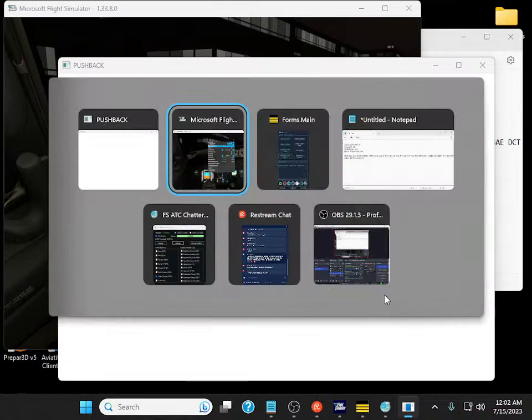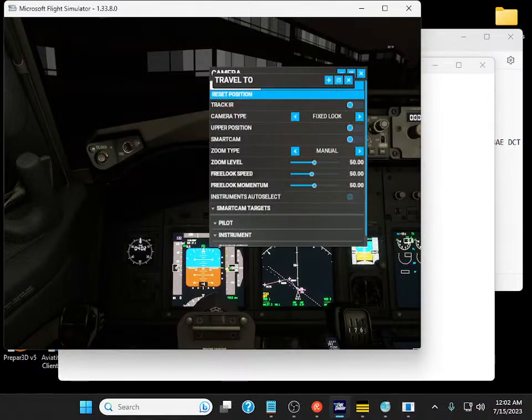Cockpit to ground. Microsoft Flight Simulator 1.3. Microsoft Flight Simulator 1.33.8.0. Go ahead. We've been cleared for pushback and start straight back. Here we go, Robert.